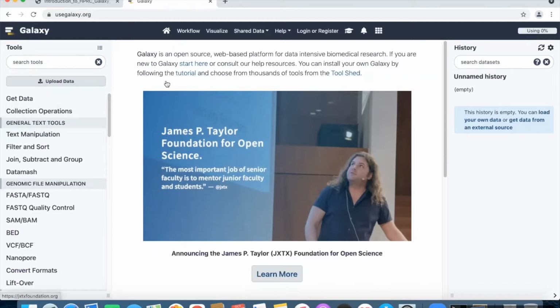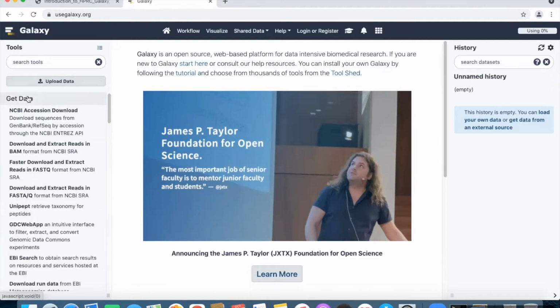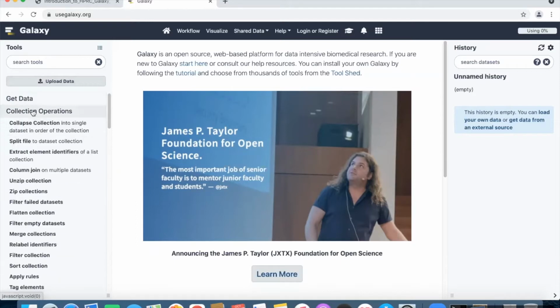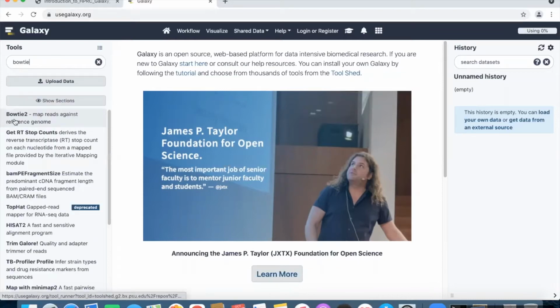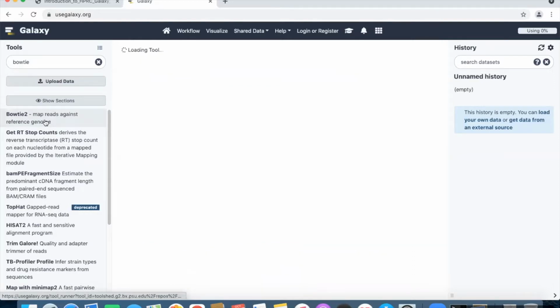So this is the basic interface here. On the left, we have the tool panel. These are categories here, and you can open these and find a lot of tools inside of those. Best approach is just to search for the tool you want to use. And then you can see anything that has Bowtie in the tool name or related to Bowtie will show up. So once you find the tool you want to use, you can click on the tool.